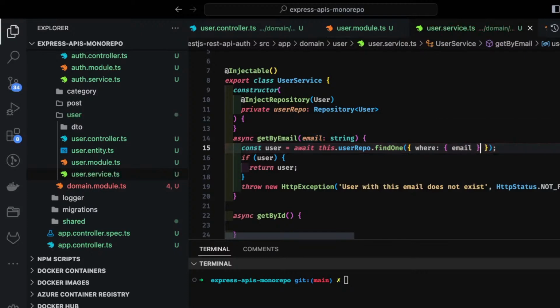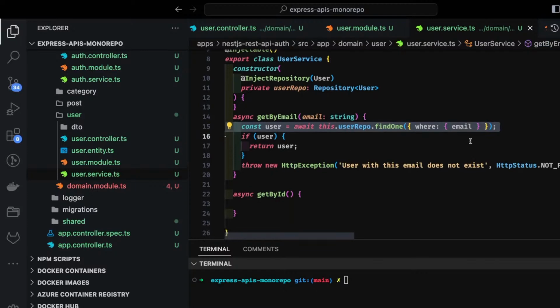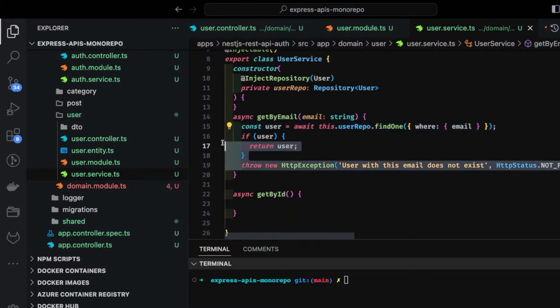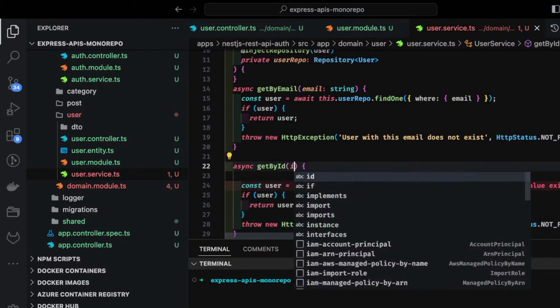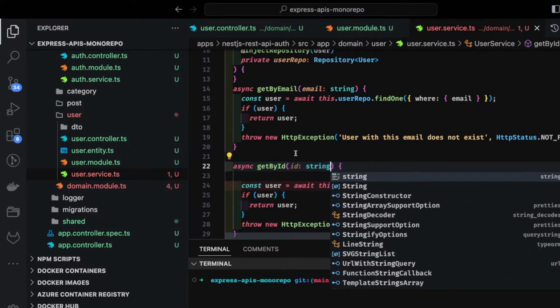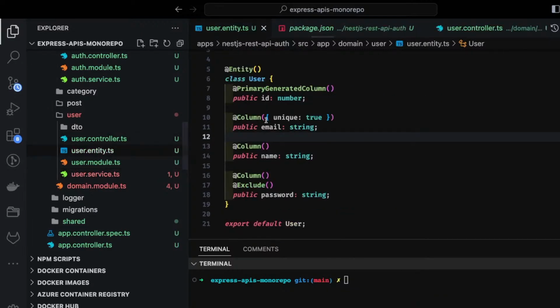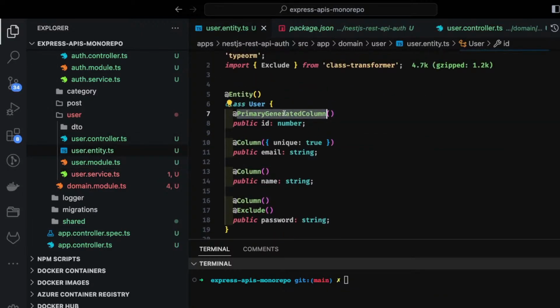Okay, so we are just doing dot find one, give me this user, or get by id. Get by id also we can do in the same way. So here also we can do, now this will be done by id. So we are getting id as a string, because id is, I think, primary generated column.